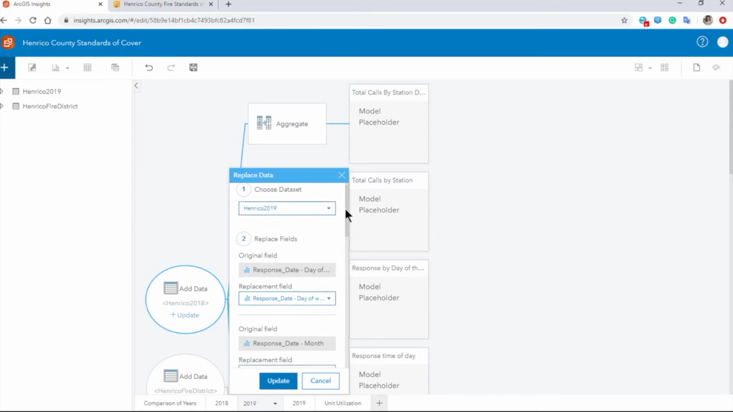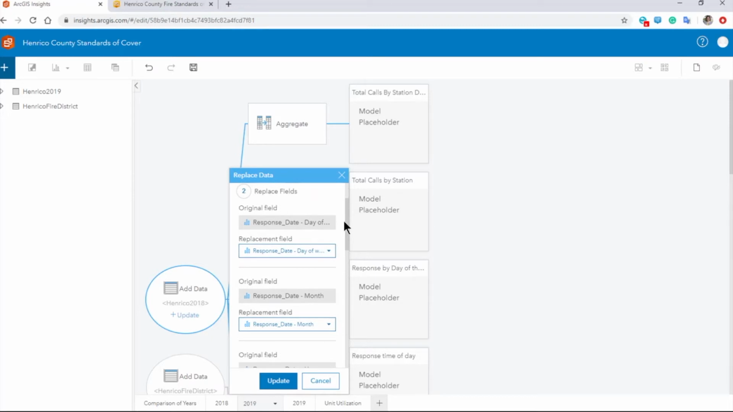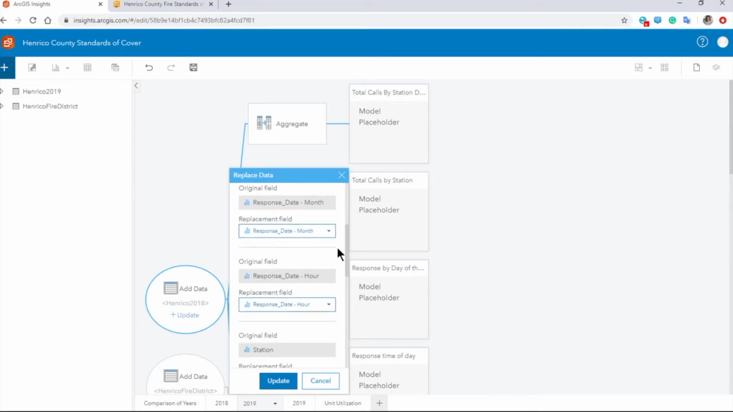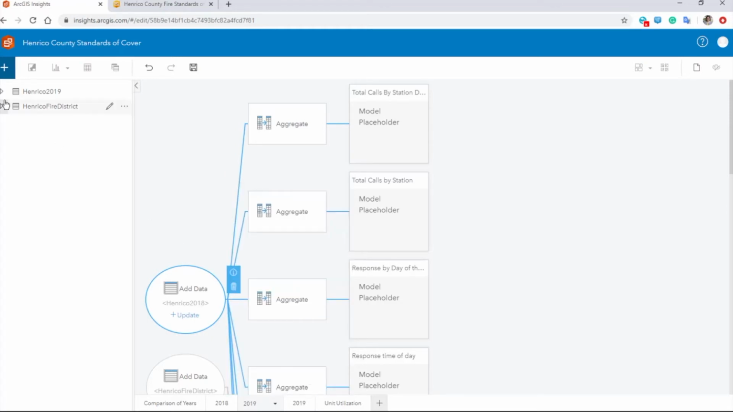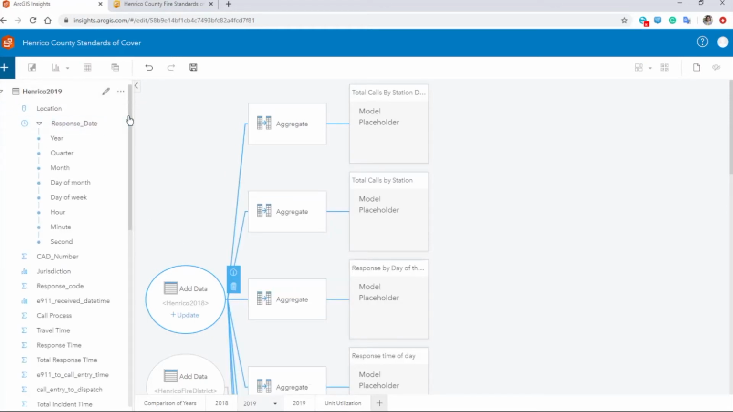And the key that we want to take a look at is we want to go down to each one of these fields and make sure that they're matched. And we'll notice that our original field station does not have a replacement field. And I know why this is. So I'm going to cancel out of this and go into my 2019 data.